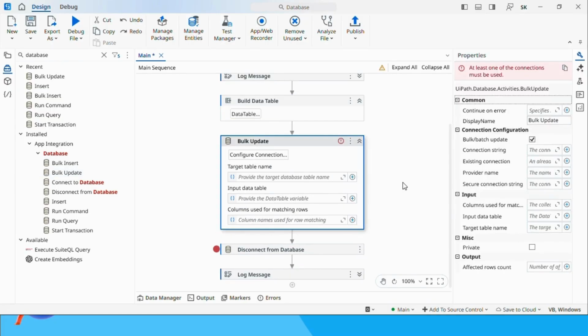For the bulk update activity, we have a property, bulk batch update. In case you are handling a huge amount of data, if you enable this option, the data will be divided into multiple batches and the update will happen quickly. Then we need to specify the database connection details. If the connection is already created, we can mention the database connection variable name in the existing connection field, or else we can mention the connection string plus provider name. So here I am going to mention the DB connection variable in the existing connection.